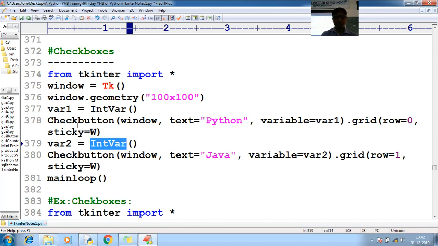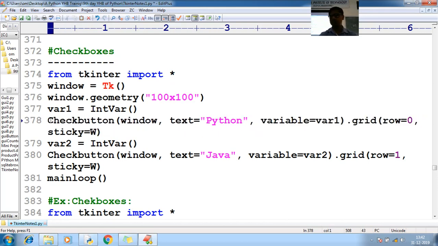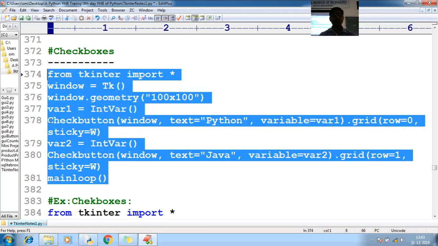As well as create the checkboxes. To create the checkboxes, I did import star, right? So I did not write tk or tkinter dot checkbox like this. Directly I can write here Checkbutton. Similarly, one more Checkbutton for Java, and finally call mainloop. So let me run this program.